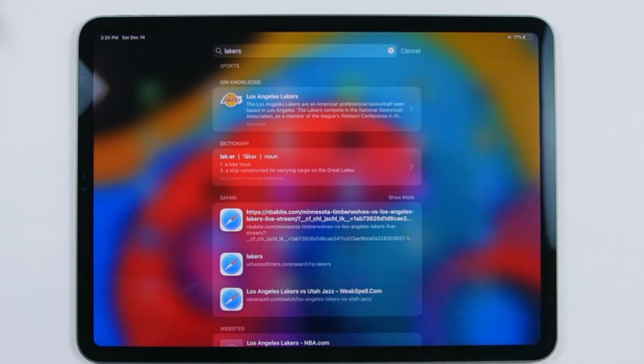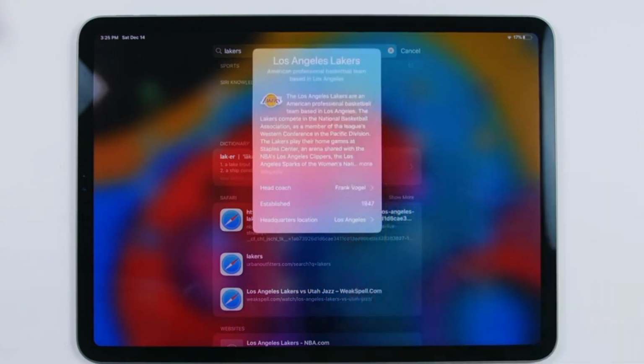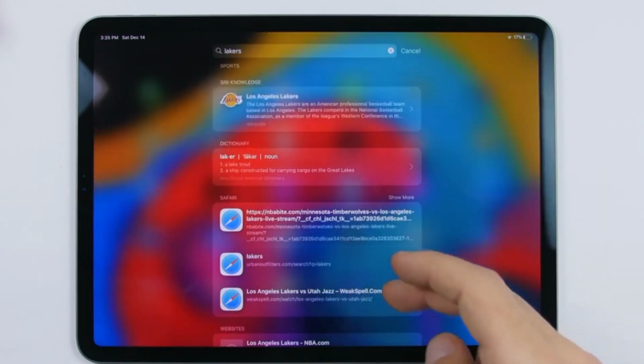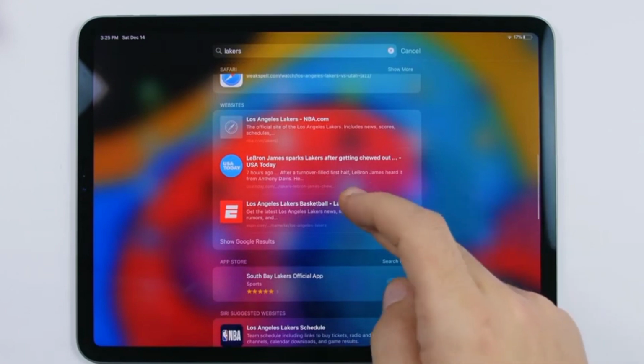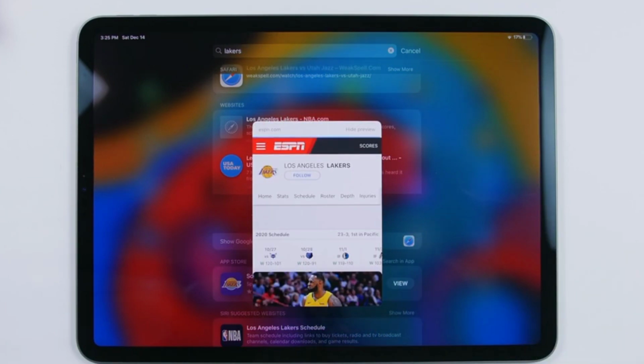So here I have all the stuff that it has found, so I can go ahead and 3D touch on it and I can peek into that. So that's really awesome. You can see right here all the results, just 3D touch on them, and you will be able to preview them directly from the Spotlight search.